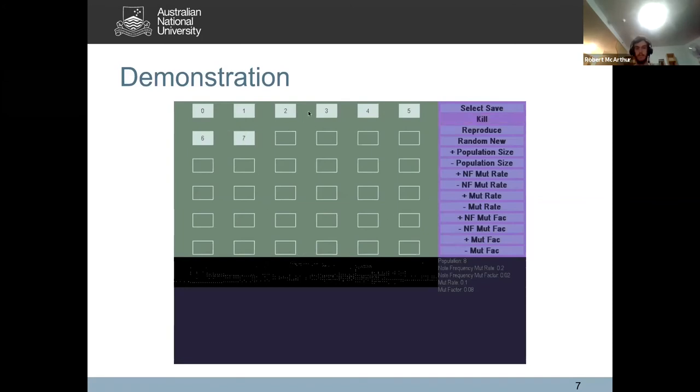Once that has been done, the user can then remove songs that they do not like. From the remaining songs, the user can click the reproduce button to generate new songs based off the old ones. The process repeats itself, and then the user can save songs that they enjoy.